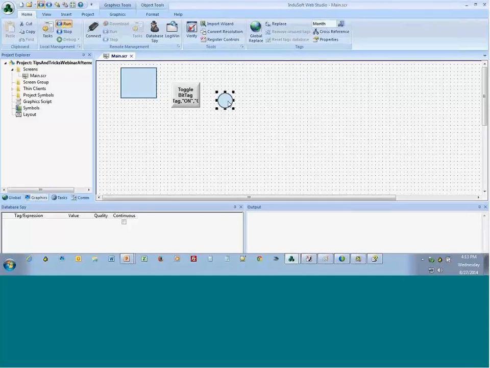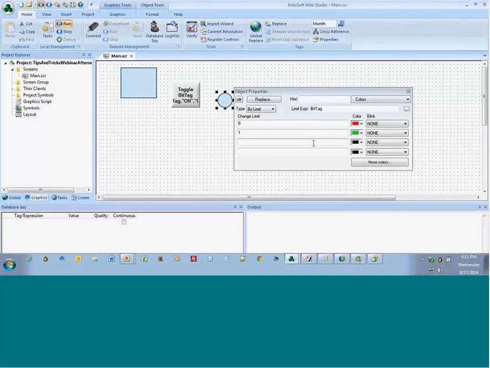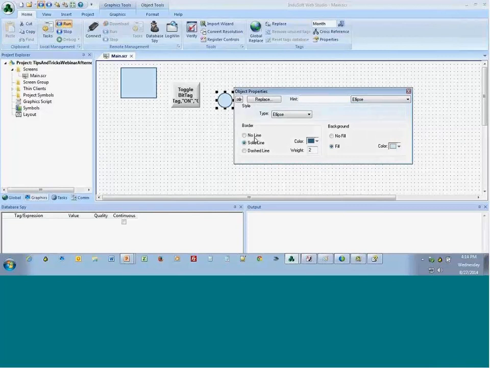So now let's make this little circle here a little bit more cosmetically pleasing. If we take a look at just this lamp by itself, that's just a circle that's changing colors, and it's not all that pleasing to the eye. So let's enhance this a little bit. I'm going to drop this down to 40 pixels, and then I'm going to go into the properties of this and change the ellipse, and I'm going to get rid of the outline around it.